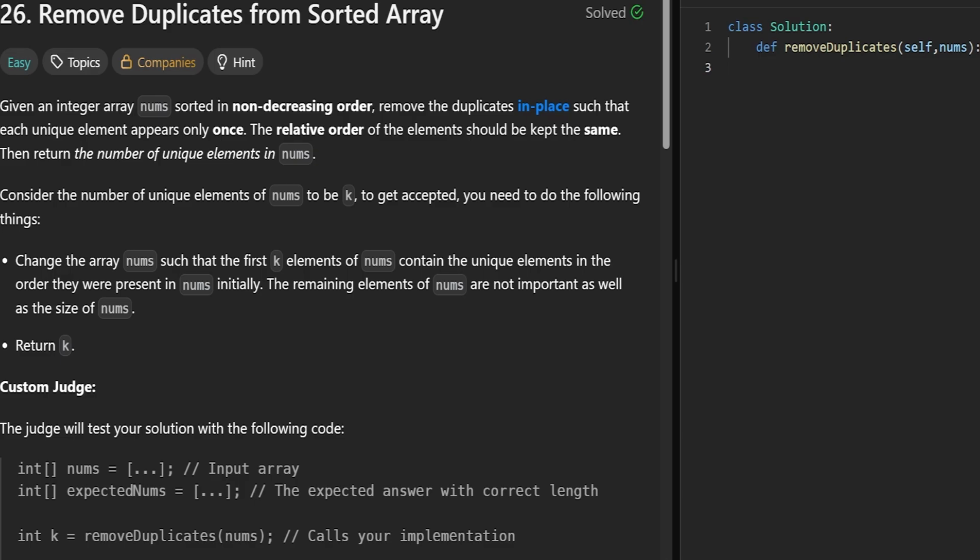Today's problem, Leetcode 26. Remove Duplicates from Sorted Array. Given a sorted array, remove duplicates in place. That means no extra space allowed. Modify the array directly so that the first k elements are unique elements and return k.